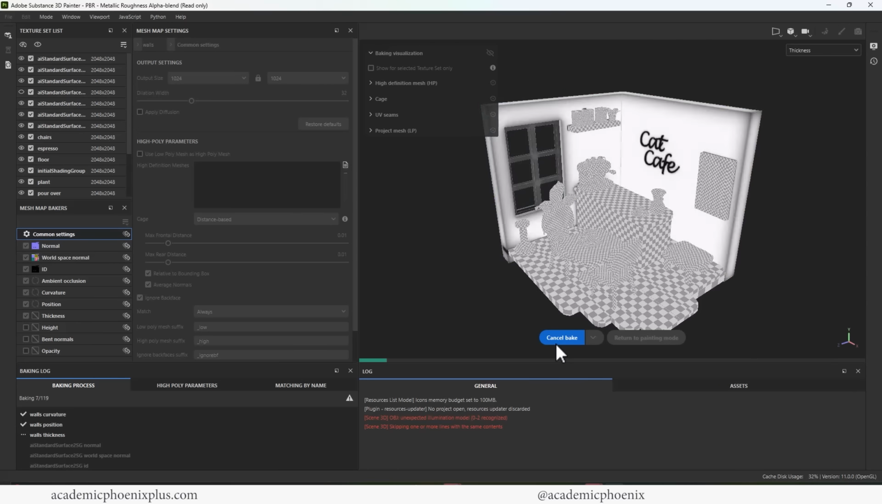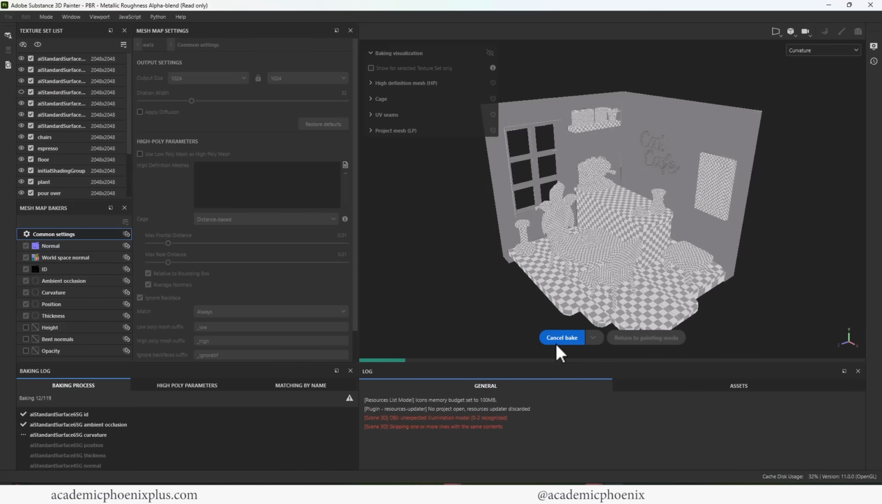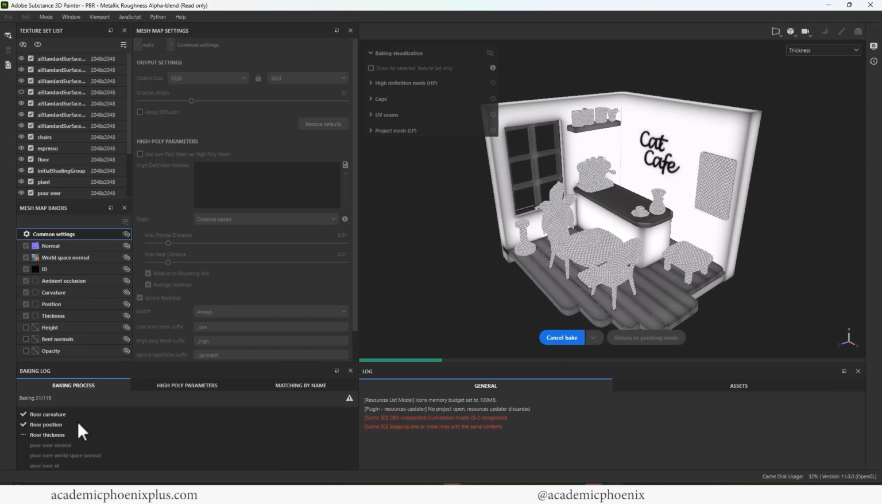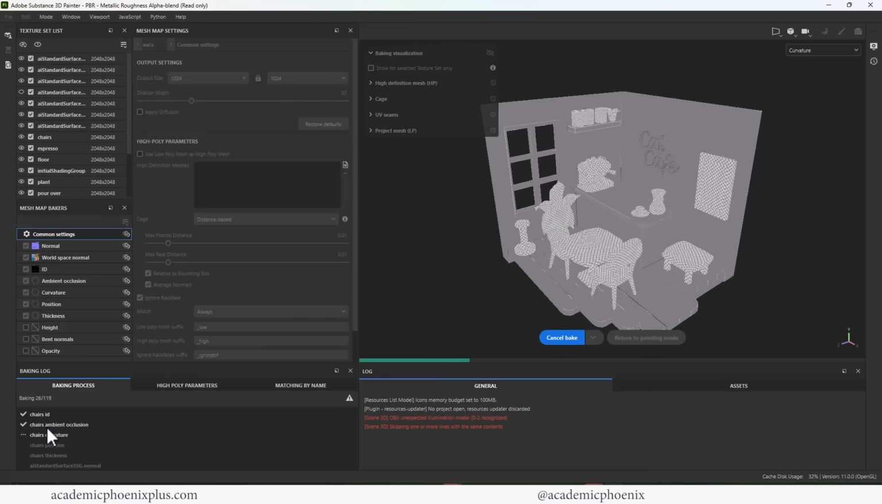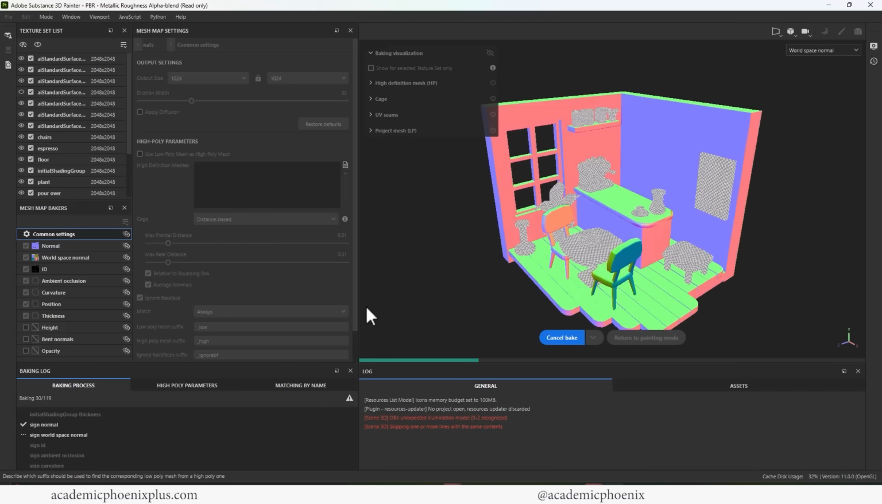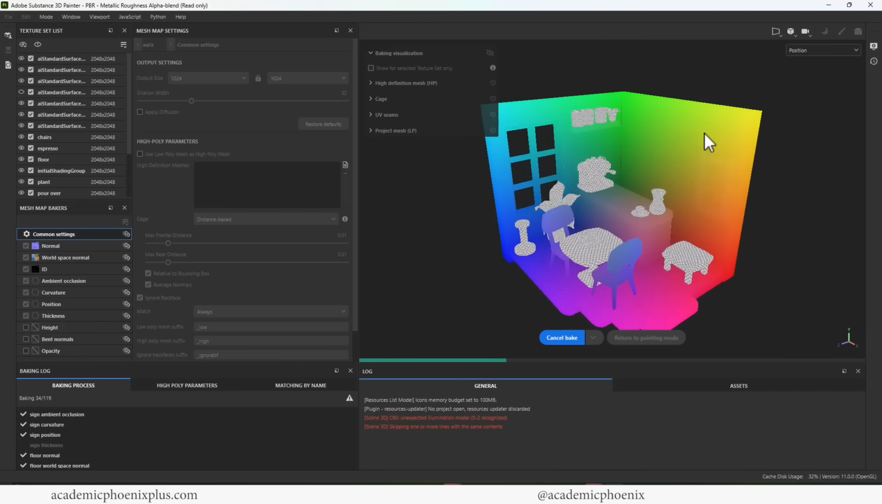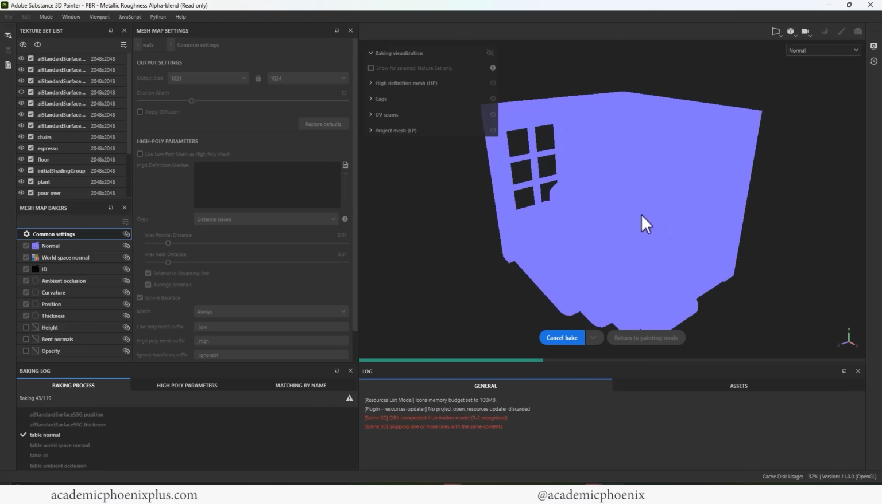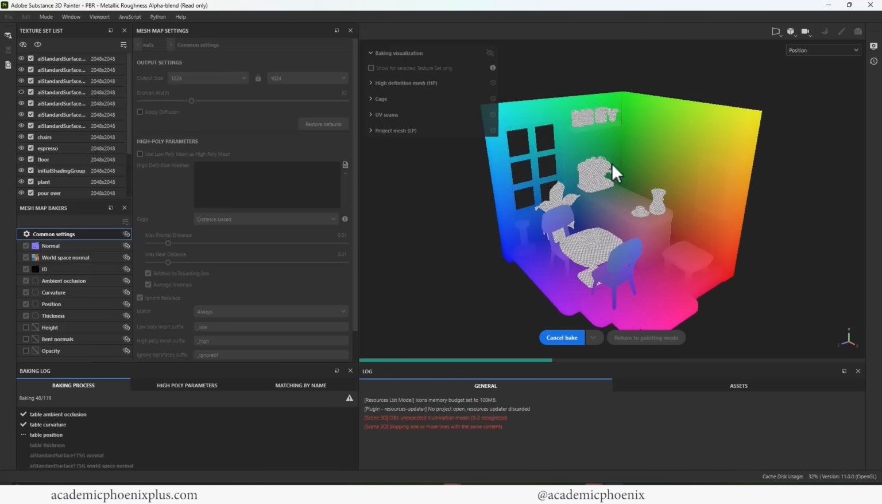because you get a chance to kind of see how everything works, what exactly everything is. It tells you at the bottom what it is. Do you have an ID? And then normal, world space, thickness, curvature. So just some basics. The curvature is literally the edges of the objects. The normal is the, what's up, down, left, right.